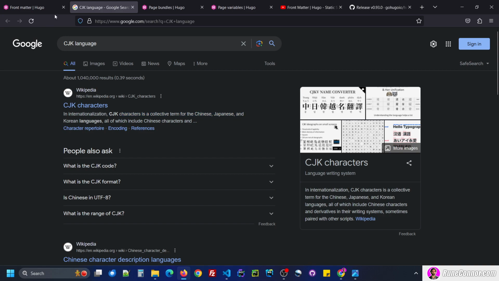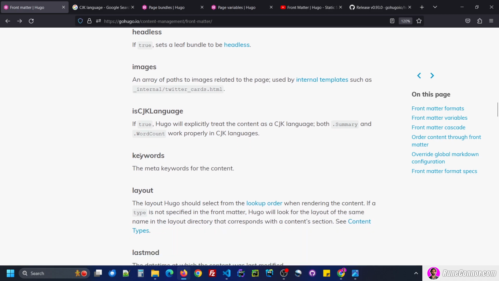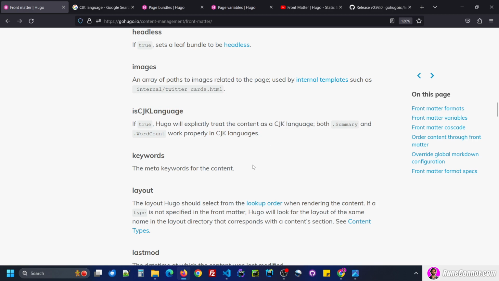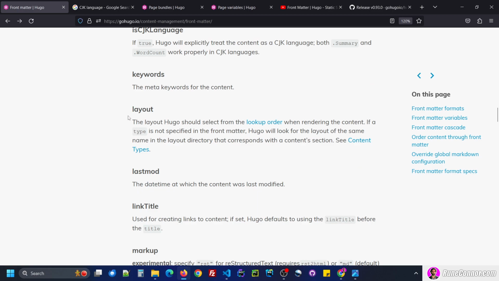Chinese, Japanese, and Korean. Okay, I got you. Asian, I guess, or Far East languages. Keywords, the meta keywords for content. And this is also for SEO purposes, I assume. Search engine optimization. Layout. The layout Hugo should select from the lookup order when rendering the content.